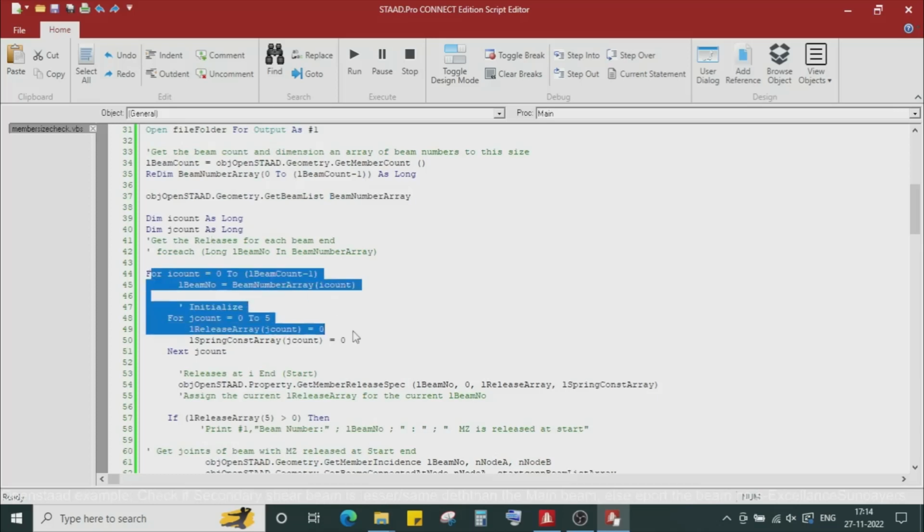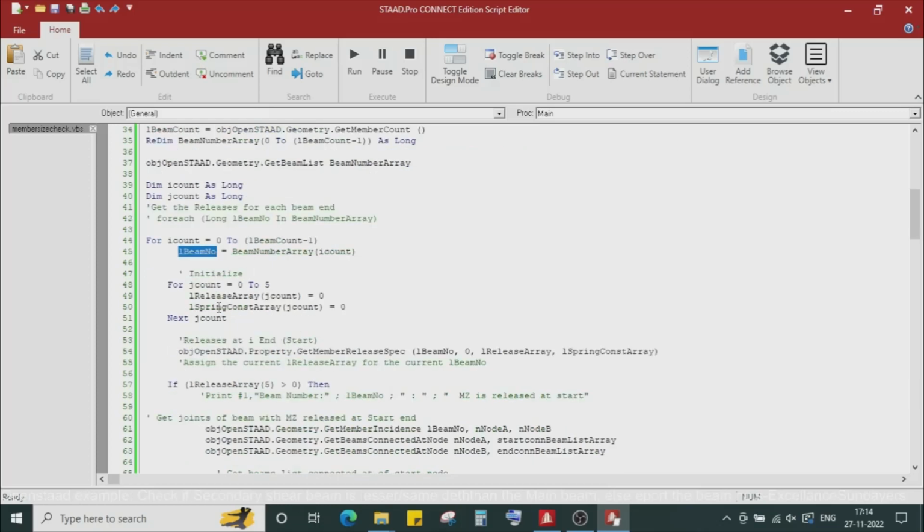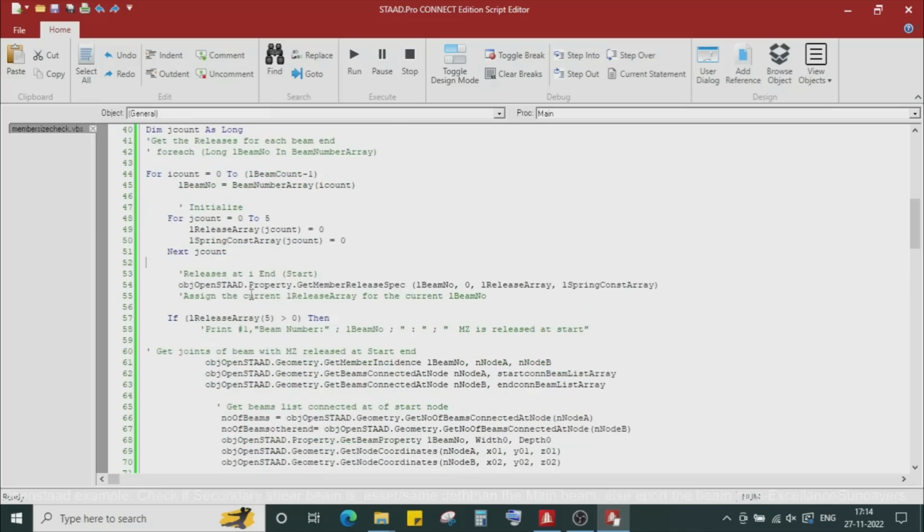And then we go into a for loop over all the beam numbers. We store each in the beam number variable, and we run our code from here. Initialize. This initialization is required, we'll get to it later. And Properties.GetMemberReleaseSpec with the beam number, where 0 is the start and 1 is the end side of the beam, and the release array, which is the member release specification.